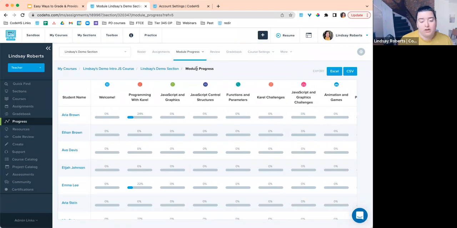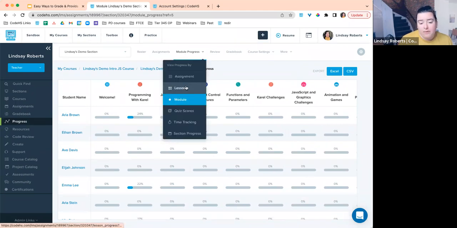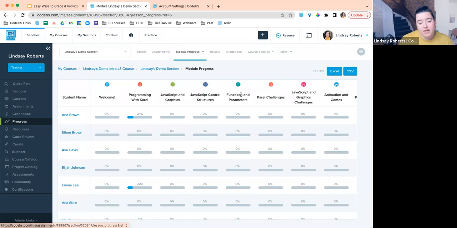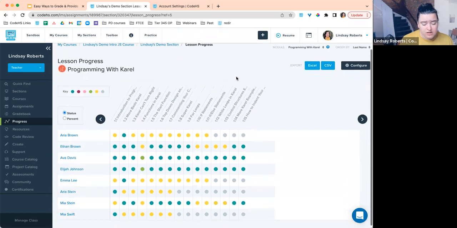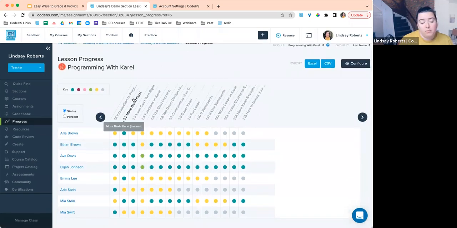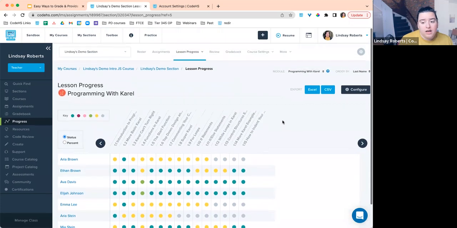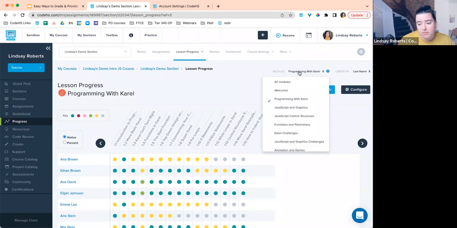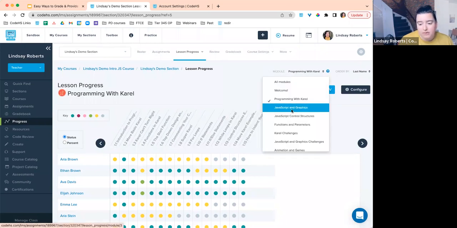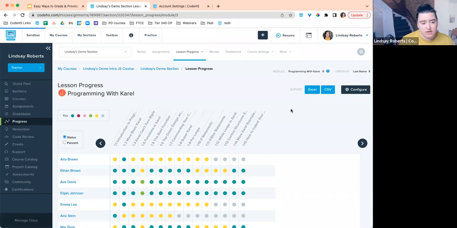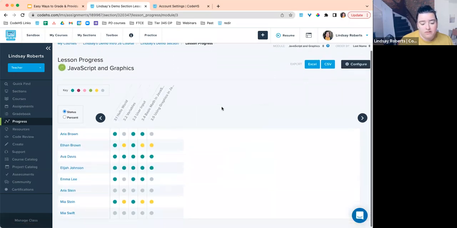But this will show me for the whole course how far they are in any given module. I can go even deeper and look by lesson. So this will let me pick a specific module. In this case, I'm looking at the Programming with Carol module, and it will show me which of these lessons students have completed. So a couple of things to look at on this page. The first one is I can pick what module I'm looking at by changing the module up here, underneath the toolbar. I see module, and I can pick a different module here if I want to. So I can change to JavaScript and graphics.